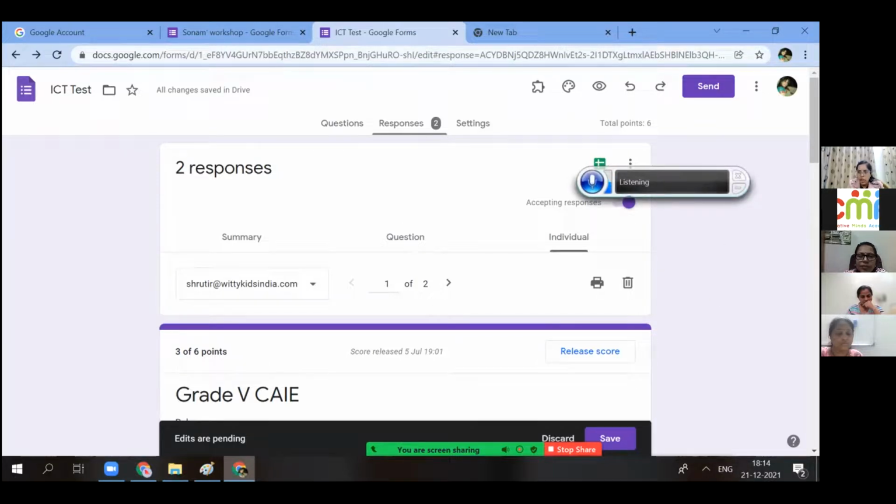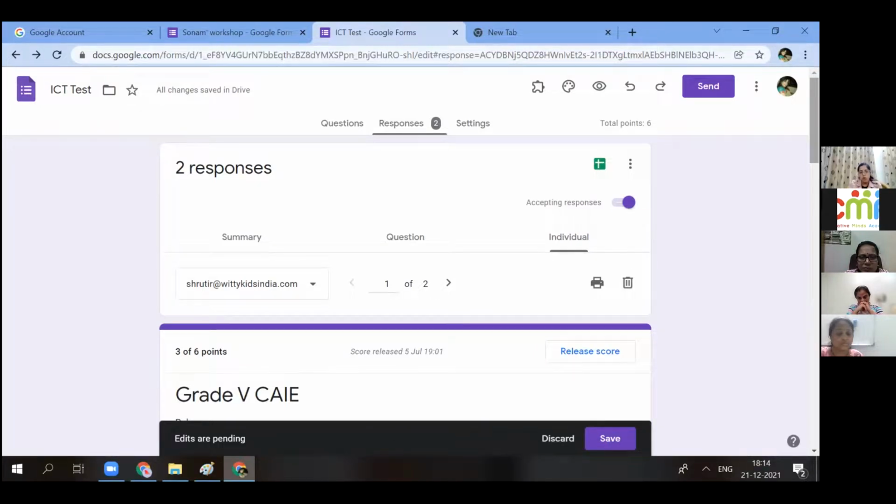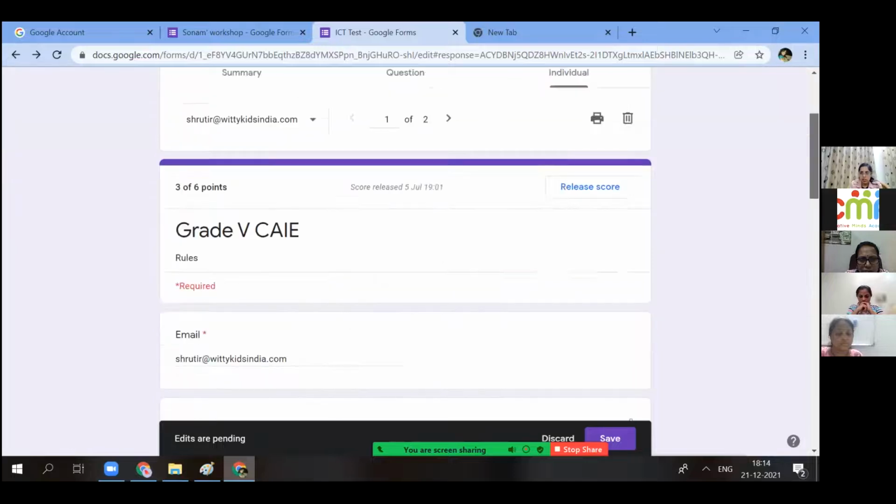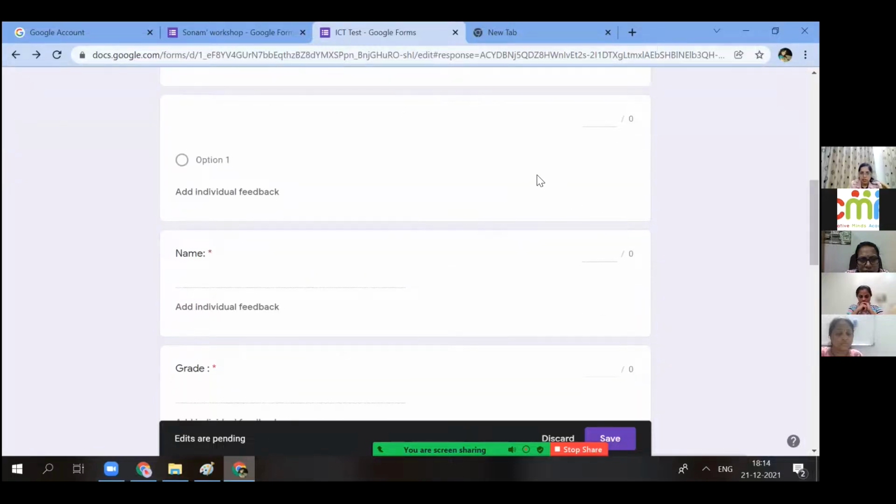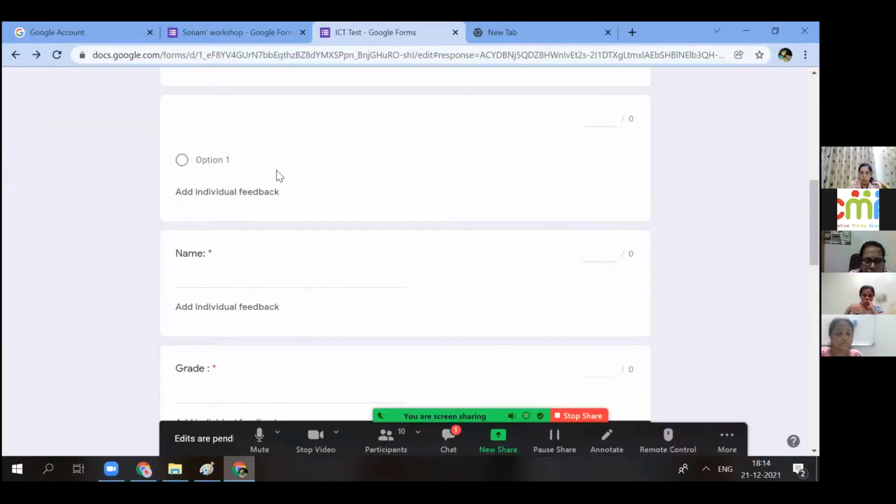I'll guide you how to release these scores manually, and how we can make the paper both manual and computerized, and how we can check it. If I've given 10 questions which are MCQs and 2 questions which I'm supposed to check manually, how can we change the score and release it? This has one question.